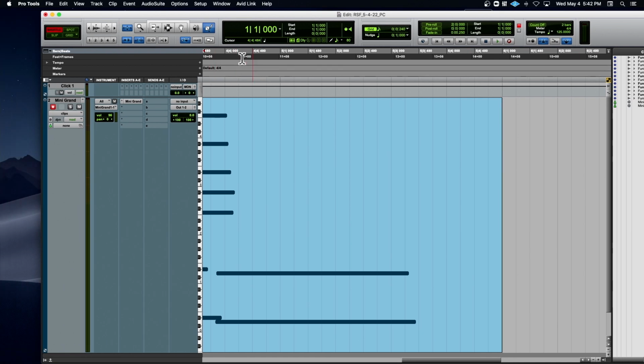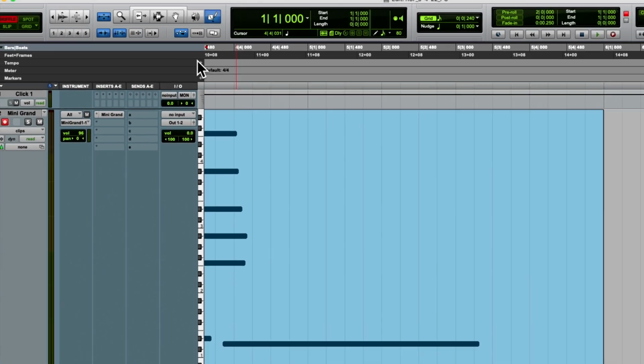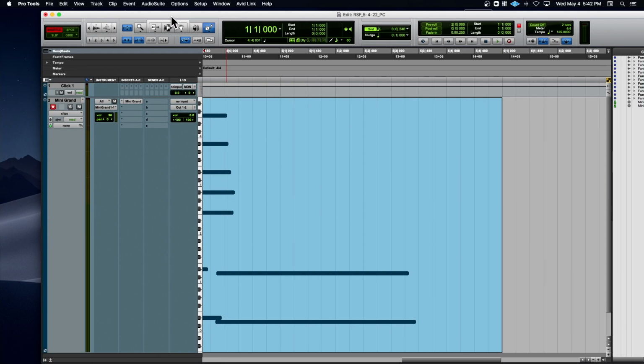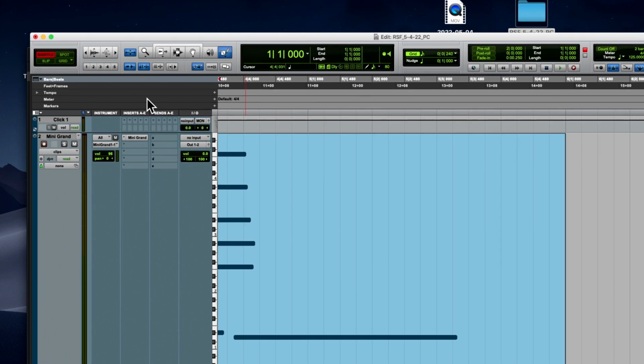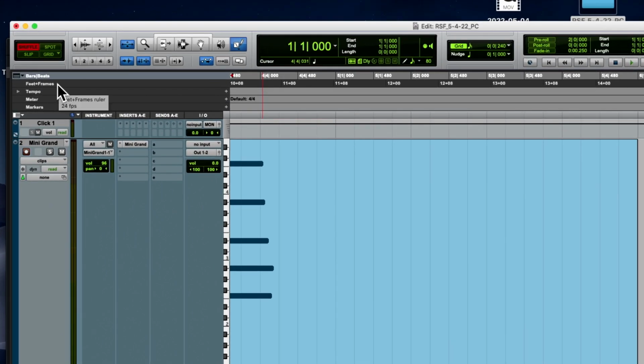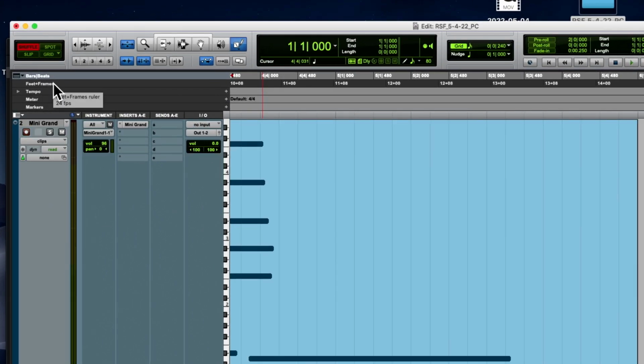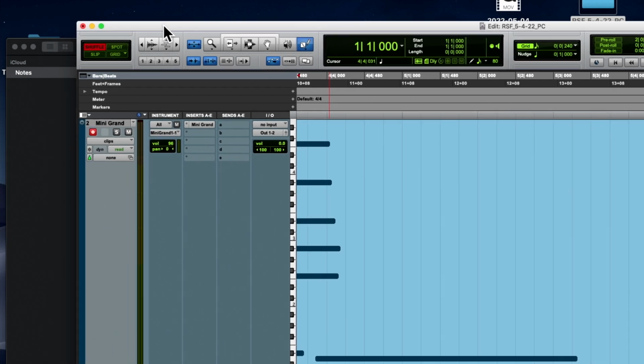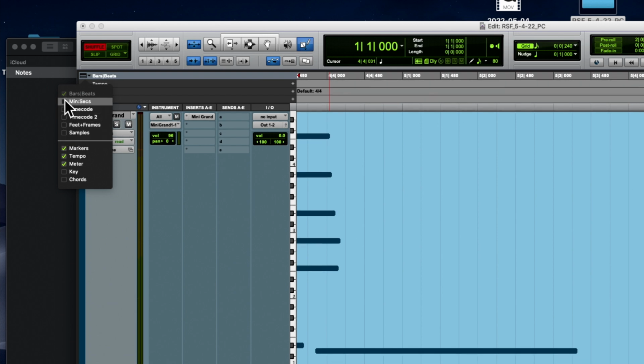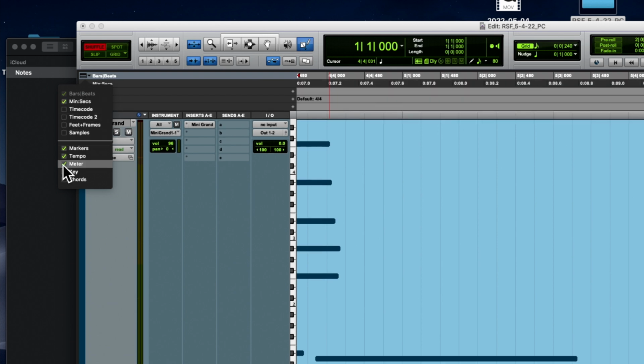Now, this area here are our rulers, and we've set those up. Most of you guys have this set pretty well. I think in the other class, there's some people that I have to tell every class and every feedback video to set this up properly. But basically, all you need to see here, you don't need to see feet and frames. Minutes and seconds can help, but markers, tempo, and meter.